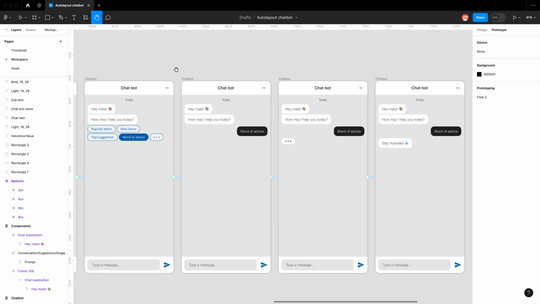Let's jump into it. So this is the design we're going for today. It's a simple chatbot design. We have this header segment, which we can use to write the chatbot name and even have a button to minimize the chatbot. On the bottom, we have a section to type a message and hit the send button. And in the middle, we have three key components.